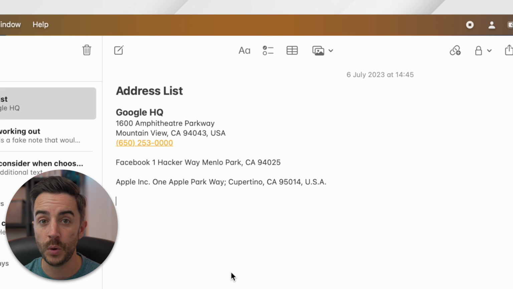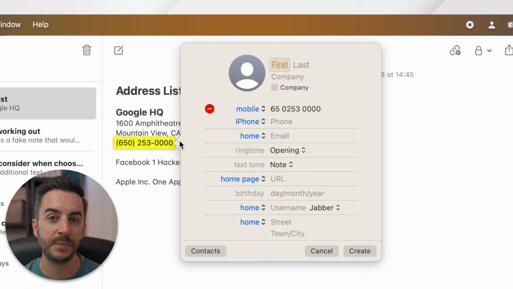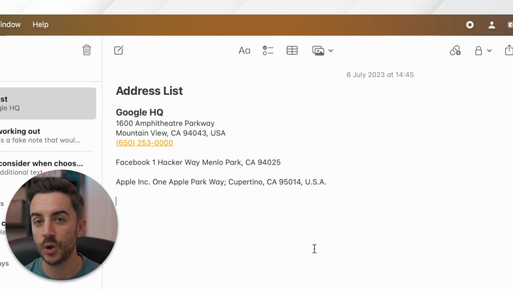Something to point out, you can see that in this example note, I've got various different types of data. There's a phone number and there are addresses in different formats. Your Notes app is pretty good at identifying these things, and if I hover my cursor over the different data types, you can see that we get presented with options. On a phone number, for example, we can create a contact or even call the number.